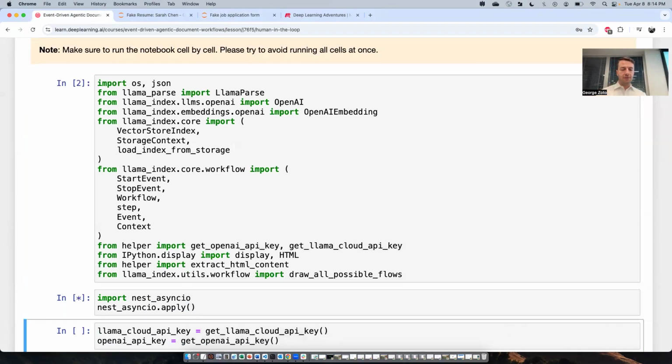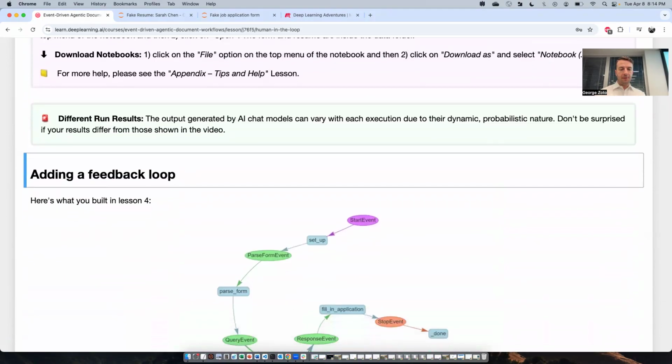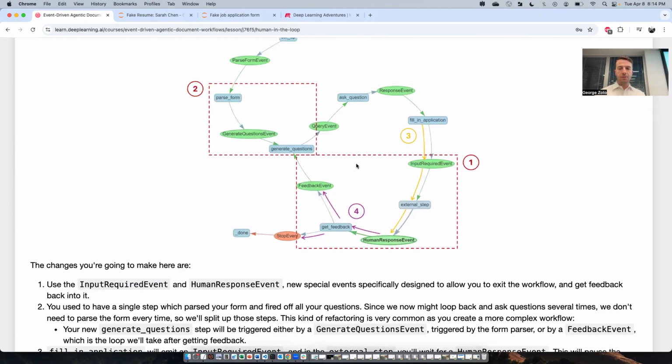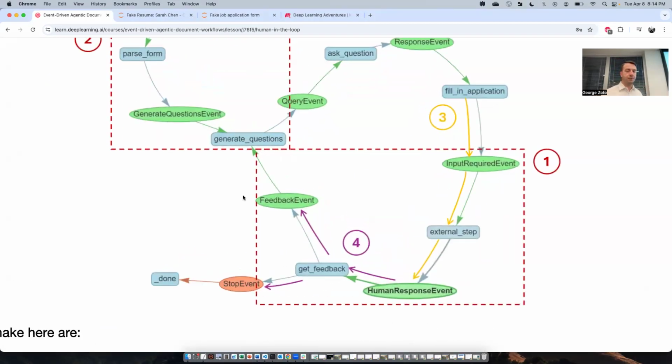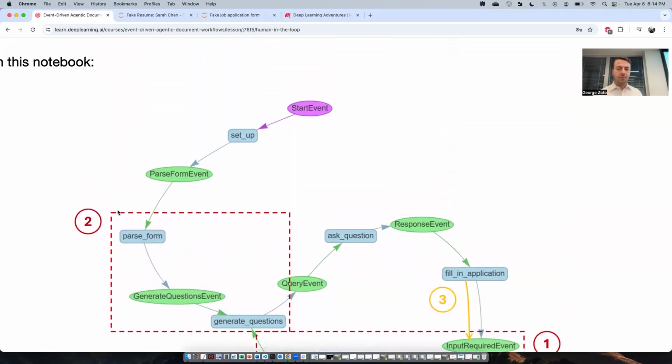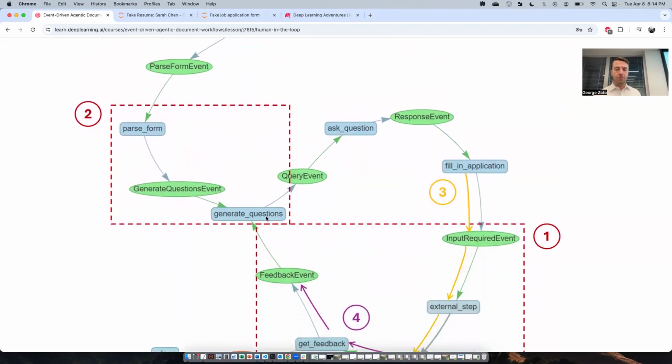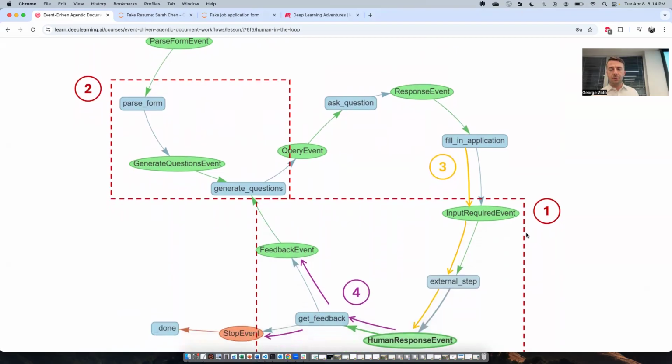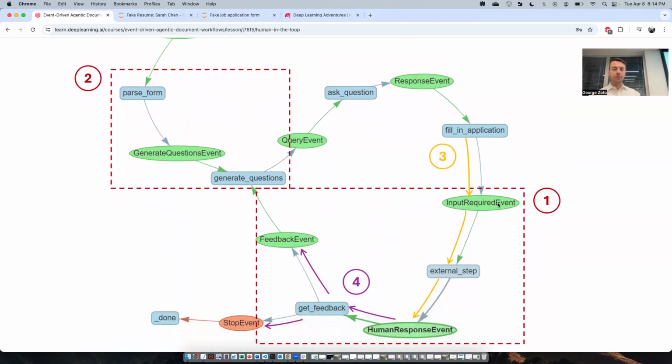So we'll have the same setup. I'll just run this, adding a feedback loop. So the layout here, this is why we're using the workflows now, is we'll have the same parser. So we're gonna parse the form. We're gonna ask questions to our RAG, right? Ask the question, get the event, get the response. But now we'll have this input required event, which is driven by us. And what that will do is it will ask us humans, hey, do you have any feedback for me? Do you have any steps that I could improve on? And then this is us, the human response event.